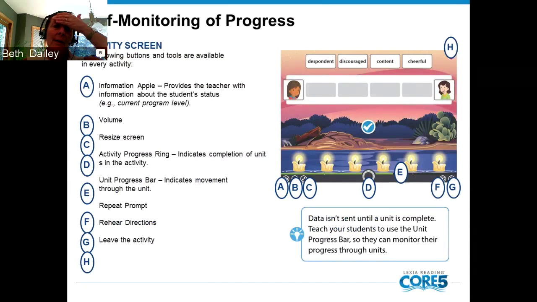One of the other things that you'll be able to do with this new version is you will be able to select from 7 different languages. So if you have students who English is not their first language, you can have the directions in the activities in one of 7 languages. So you'll be able to make that choice for your students.